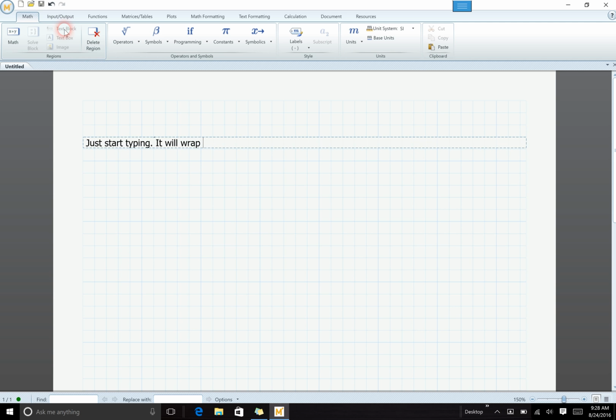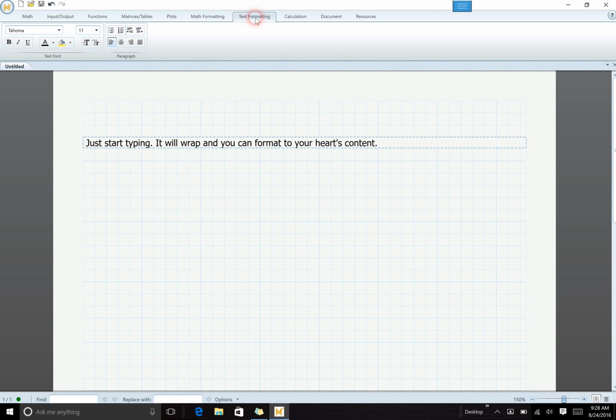And it'll wrap, and you can format to your heart's content. Right? It has all the tools. If you come up here to text formatting, this tab here, you can control what font you're using, bold, italic, underline, the color of the font, highlighting colors, alignment, center, left alignment, right? So you have all the typical formatting controls of a word processor. Okay, so this is a word processor in a sense. It doesn't have all the bells and whistles of Word, but it has a lot.